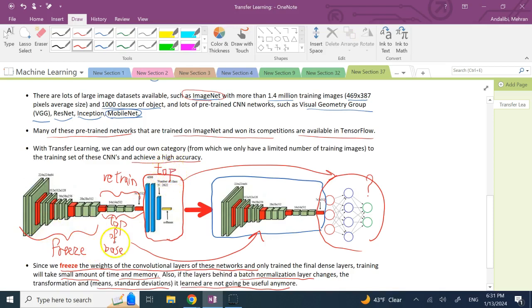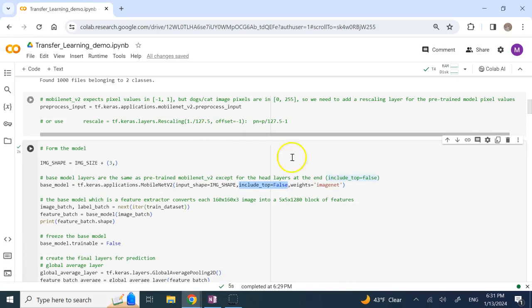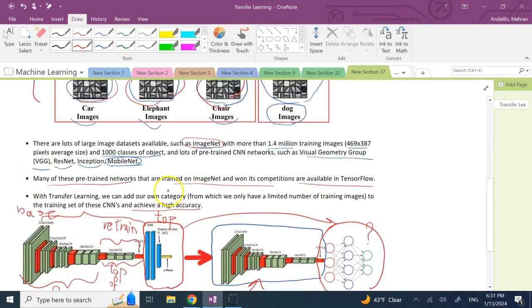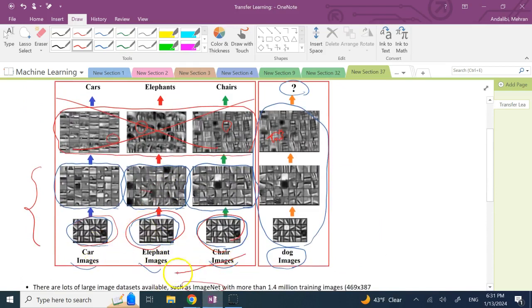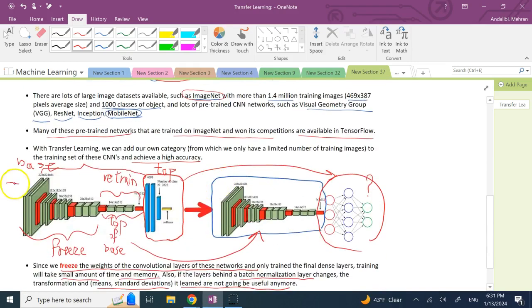Only include the rest of it, which, if you remember, I called the base. I called this whole thing the base. So it says only include the base, do not include the head. And the weights are, of course, all trained on the ImageNet data. So create the base model. Now, this base model is going to extract all of these features. So what does it generate at the end when you pass to it these images of 160 by 160? Right before this top layer, what is it that you get at the very end?